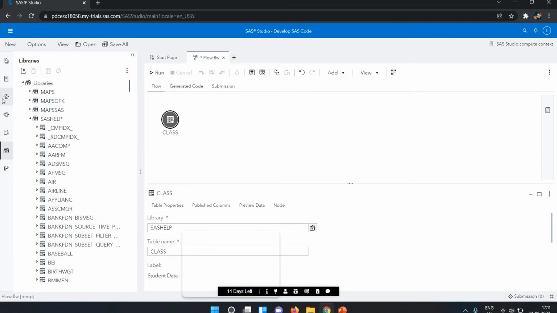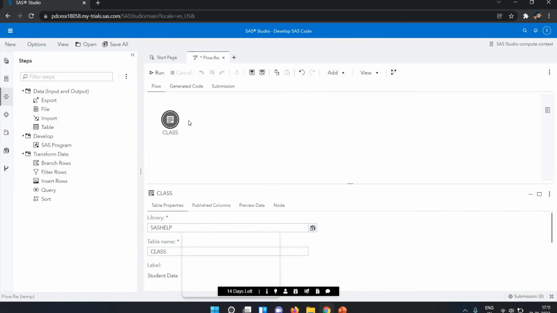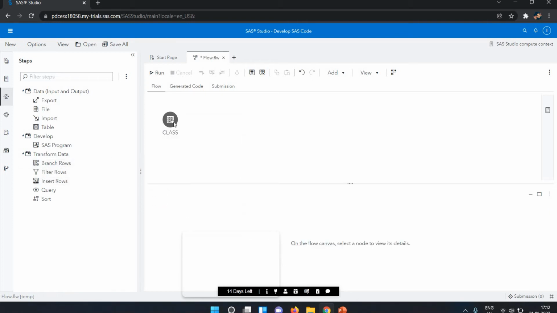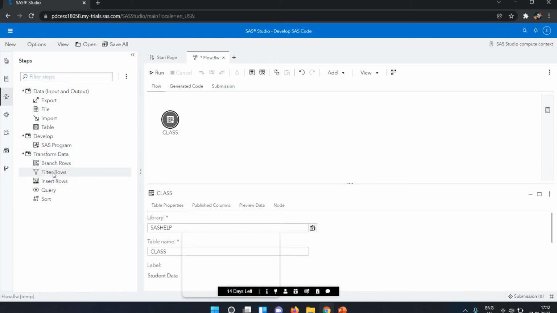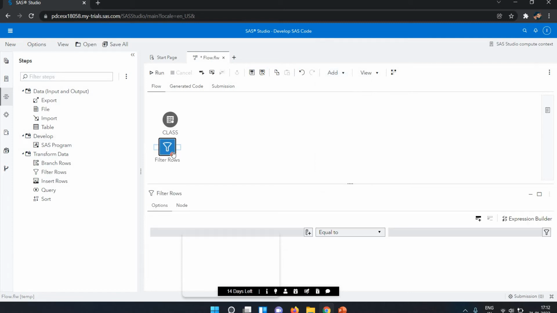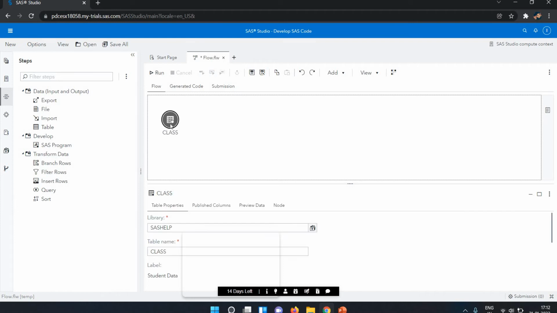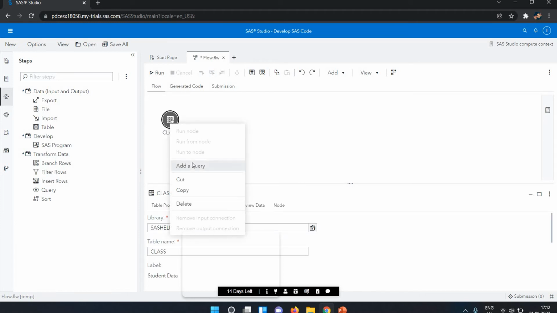Now I'm going back into the steps. Now you can see here we have the class here. If you right click and then click on add query, you can add a query if you want. Let's suppose I'm adding a filter. First of all I'm adding a filter. You can also drop it from here, from transform, where we also have the option to filter rows. Otherwise you need to click here, then add a query.